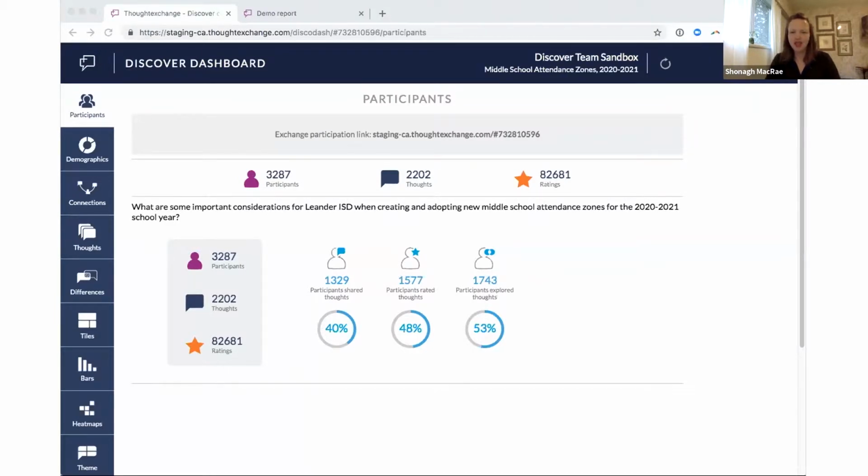Okay. I think we have quite a few leaders on the call who already run their own exchanges, and so they might be familiar with our leader commenting. This is where you respond directly to participant thoughts in order to share your perspective and to build engagement. Up until now, it's only been available in the ThoughtExchange app and in the leader report. So leader comments are now in the dashboard, and this makes building engagement and trust even easier.